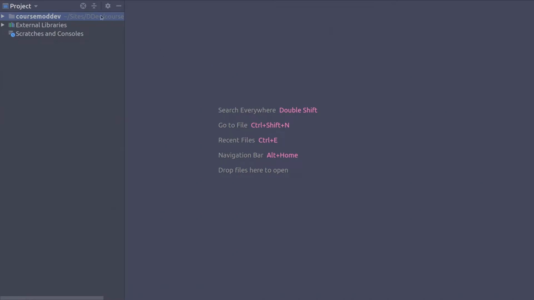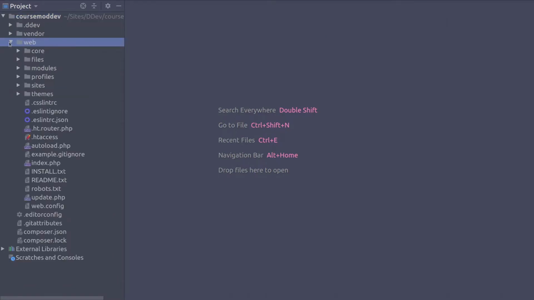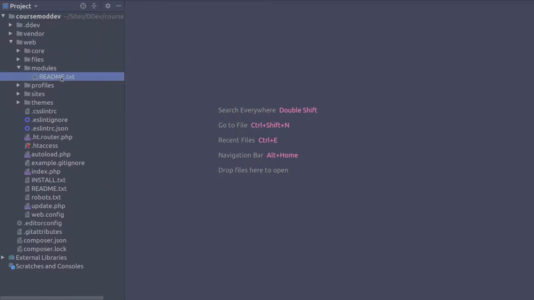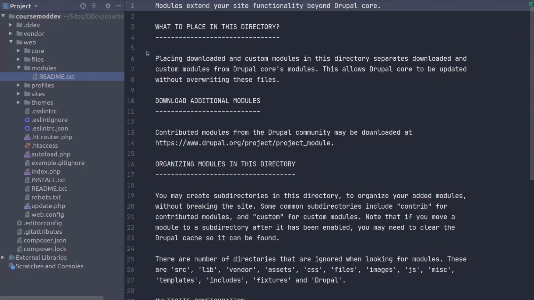Make sure your project is loaded in full. In the File Explorer, go to your high-level modules directory. Mine is located under the web directory at web/modules. Notice that within the modules directory, there is a readme.txt file that comes with the Drupal code base. It's a good habit to always read any readme files that come with software. Go ahead and open up this readme.txt and scan it over.